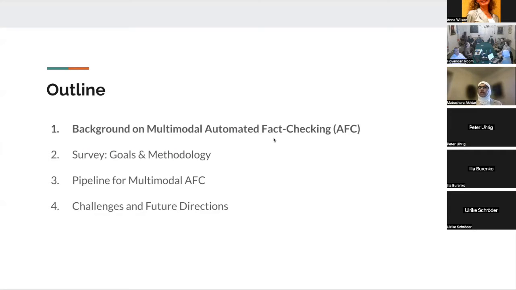Okay, great. So during the talk today, I will start with a brief introduction and the background of multimodal automated fact-checking, as I know that this is an interdisciplinary setting and we're coming from very different backgrounds. And I'll continue with talking about the survey, what the goal was and our methodology, and then talk about the pipeline for multimodal automated fact-checking we introduced, and conclude with the challenges and future directions which we see as an outcome of this work we did.